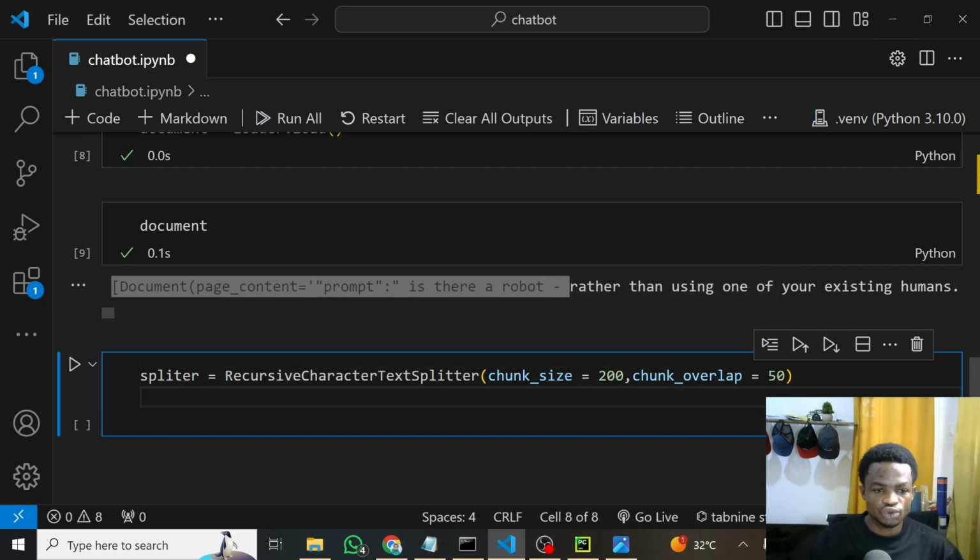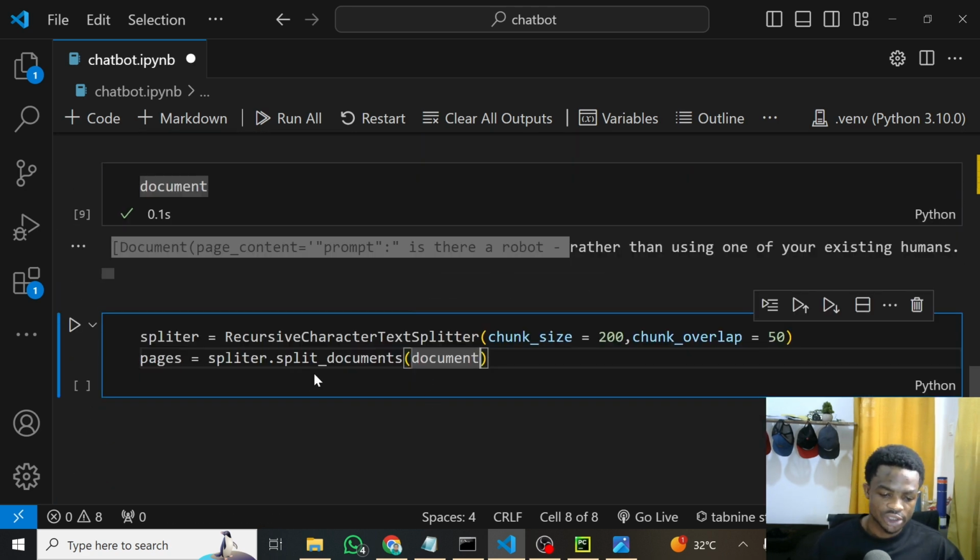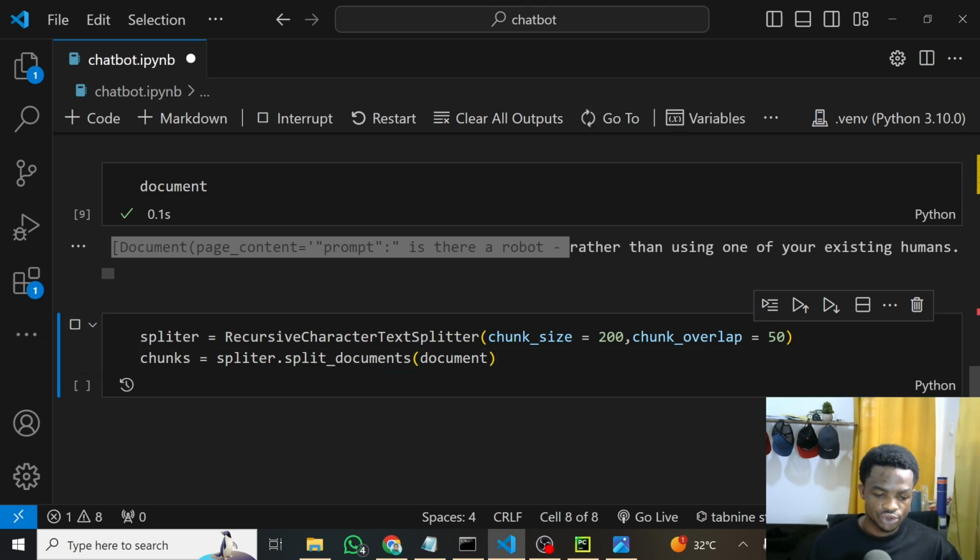Okay, so right here, what we'll do is we'll now get our pages, and we'll say our pages is equal to our splitter dot split underscore documents. In here, you just have to provide your document which you have read at the top. So over here, we've read our document, and then we are passing this document to our splitter so that it will split it into smaller pages or smaller chunks. So we can just call these chunks instead of pages. Okay, so this is it, and we can now run this for it to load all our documents into smaller chunks.